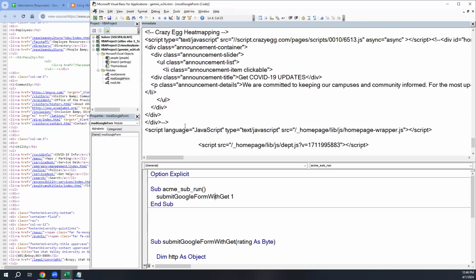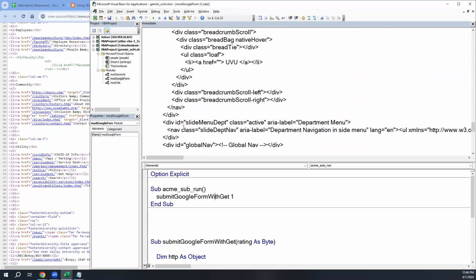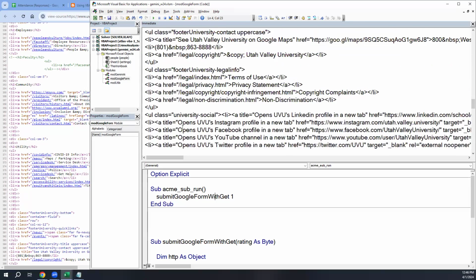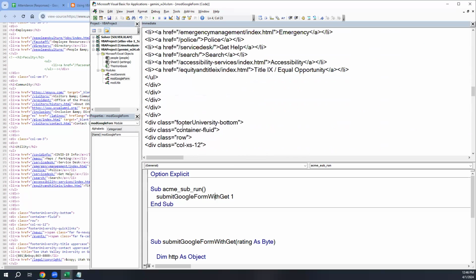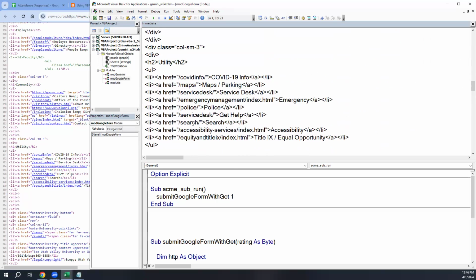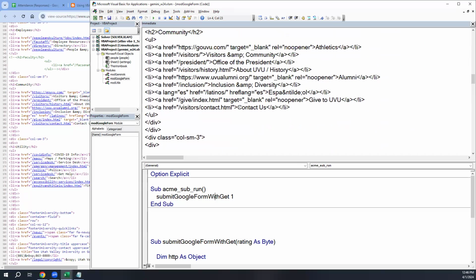But I should be able to see that same information here. So if I scroll up, I should be able to find where it was saying contact us. Here's Title IX. It's the next one up. Contact us, right? Here's the same stuff we were looking at. Give to UVU. Where was it? The history. Here's about UVU/history. So this is the same page. We've just requested it and brought the HTML back here in VBA.